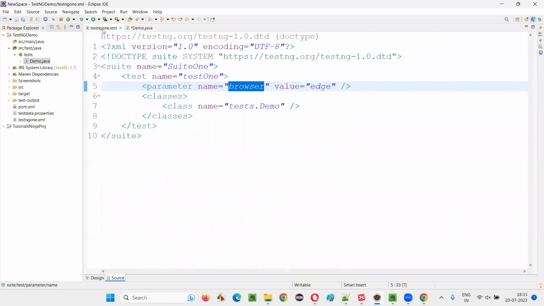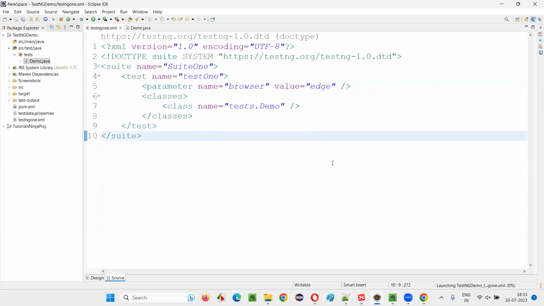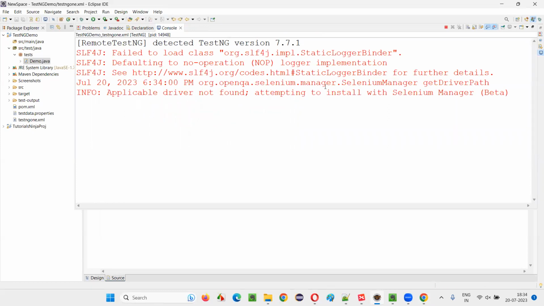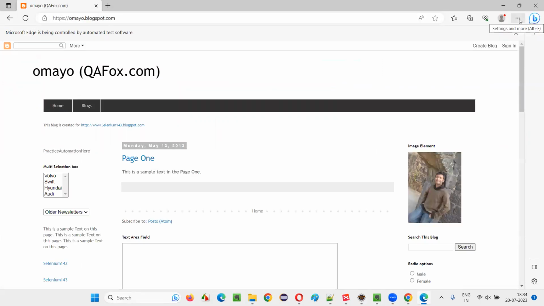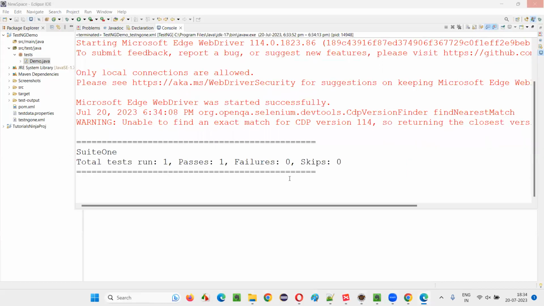Okay. I'll directly go to the testng XML file and run this. Right click, run as TestNG Suite. So the script should run on the Edge browser now because the parameter value is provided as Edge. On Edge browser, the script needs to run now. Microsoft Edge WebDriver. You see, this is Edge browser, guys. Bing option is also coming. You can click here and you can see this is Microsoft Edge. On the Edge browser, the script has run.